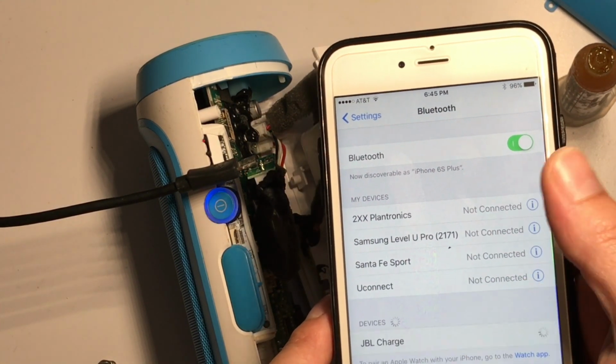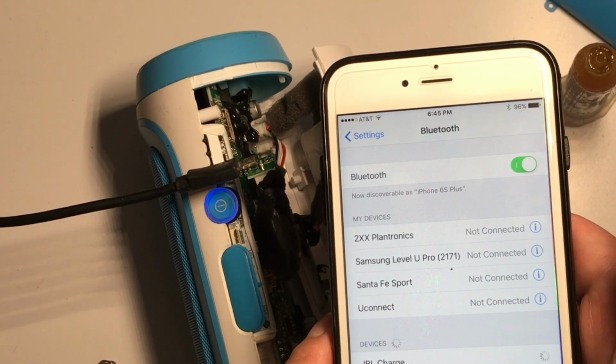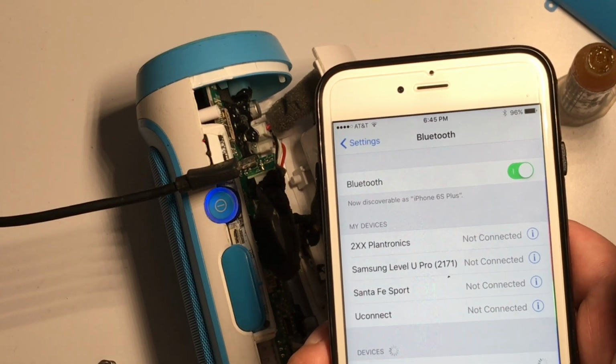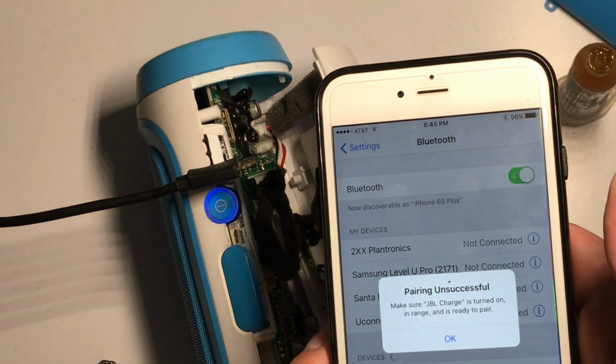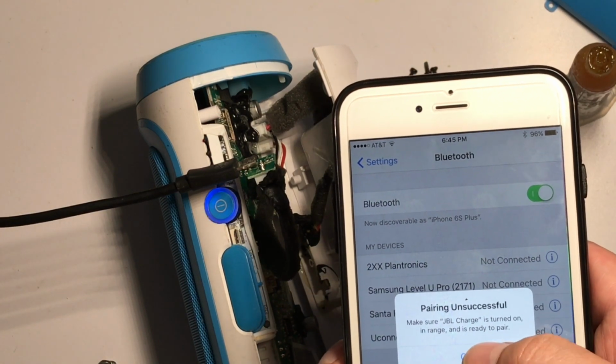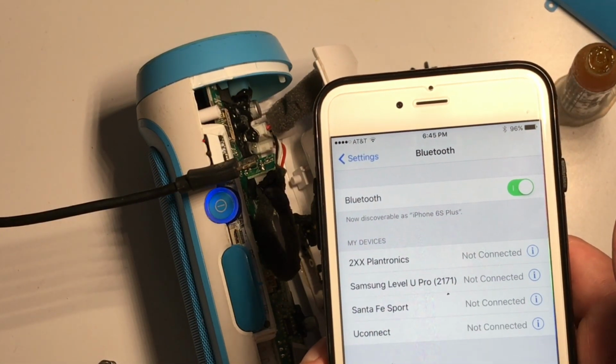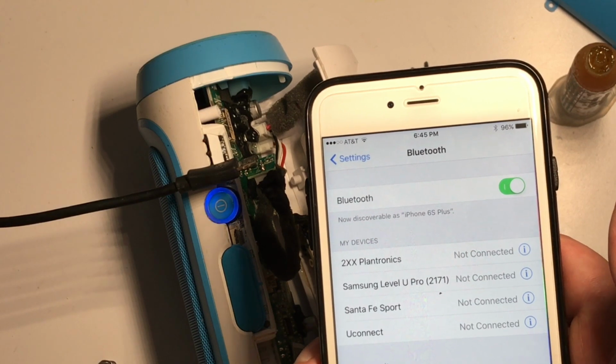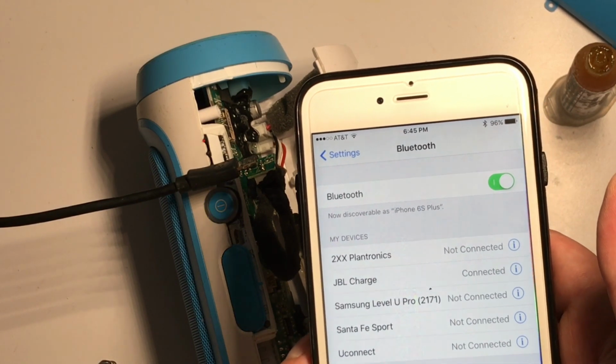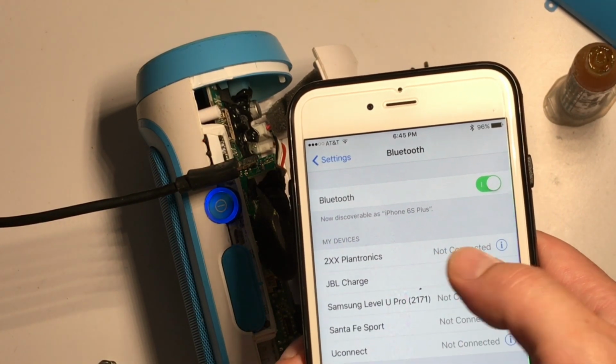Let's search the devices. Yeah, do you see JBL Charge? Okay, let's try to pair the devices. Let's try again. Yeah, connected.